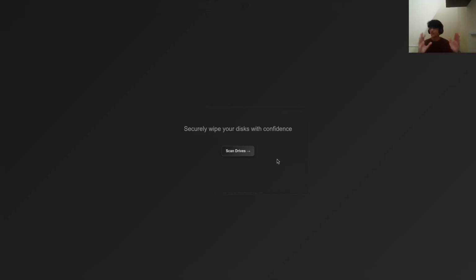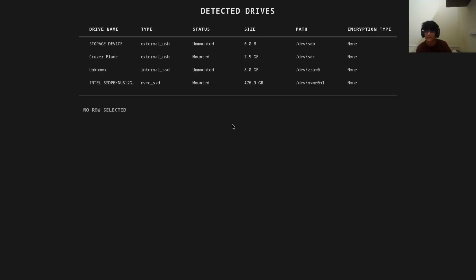So this is where you start off in the application. This is the page you land on. When you scan drives, it basically scans your device for what kind of drives you have. It lists them down. So you have the type right here: what type is the device connected? You have external USBs, internal SSDs. It detects NVMe SSDs, for example.